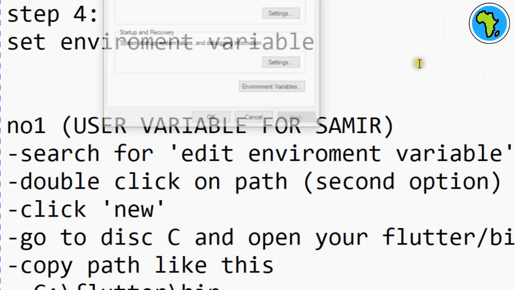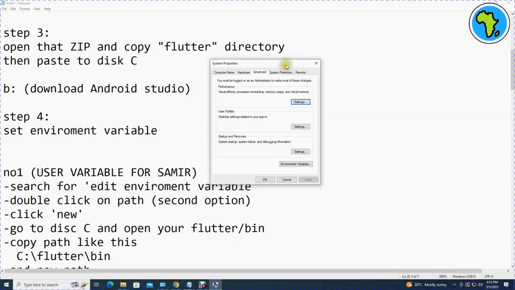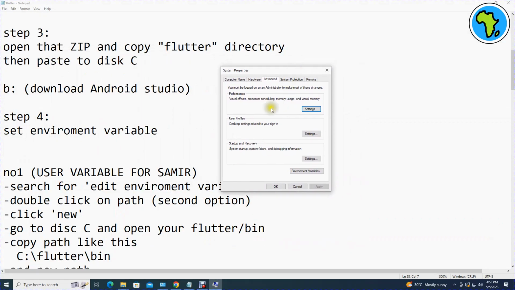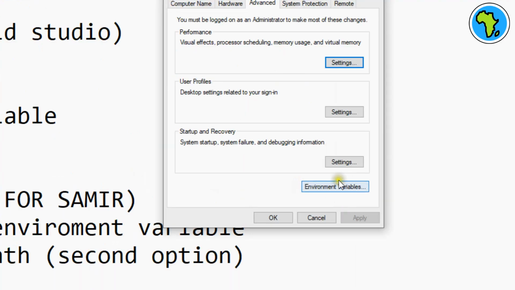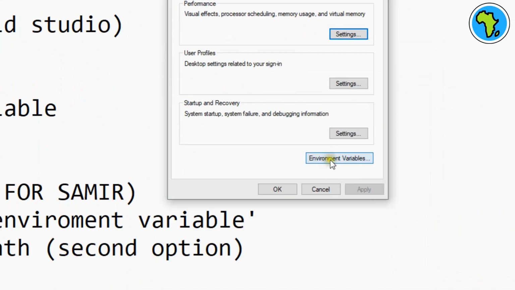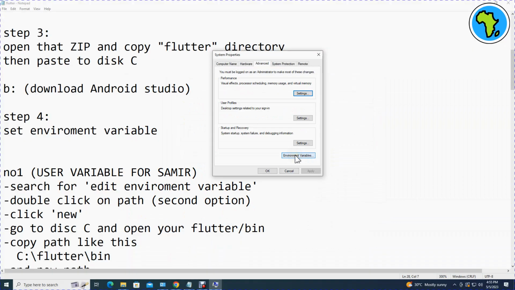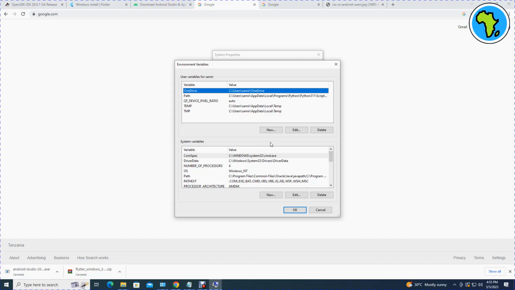Click, itafunguka dialog box ambayo ni hii. Dialog box ikishafunguka namna hii, come to select environmental variables kwenye hii dialog box. Click environmental variables. Now click it. Itatokea hiyo dialog box. Kwenye hii dialog box utafanya configurations zifuatazo.